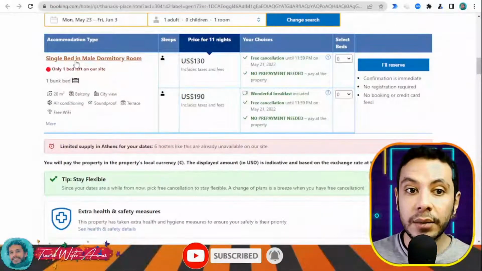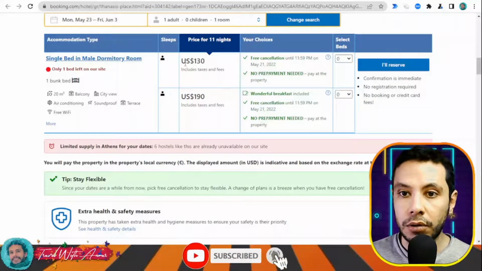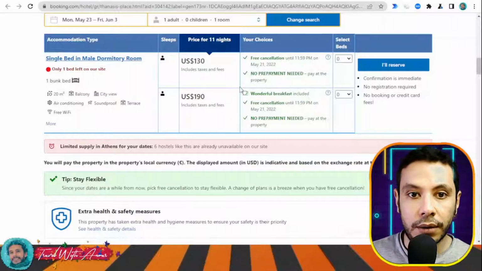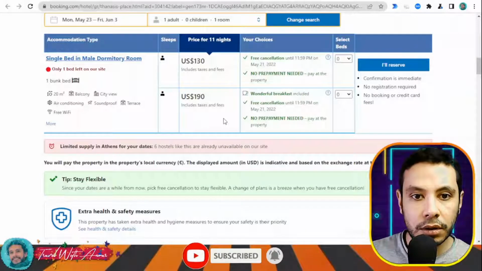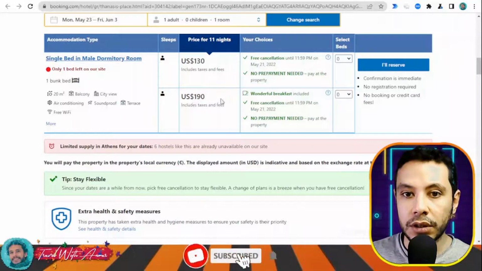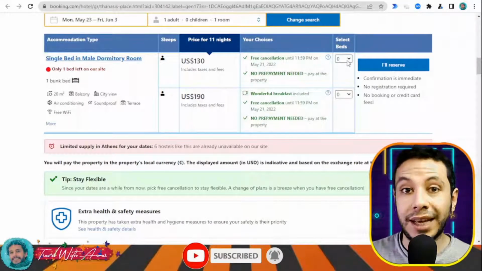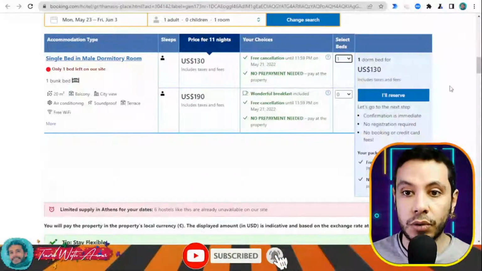So there is a single bed in a male dormitory room. And this is the price for 11 nights. There are two different prices here, but this one is with breakfast. Breakfast is included. So let's say that I don't want breakfast. I will take my breakfast outside, so I will choose the other one.